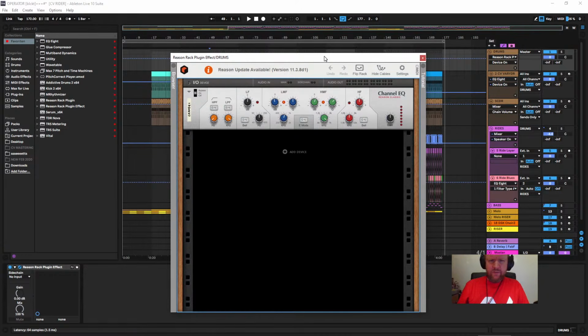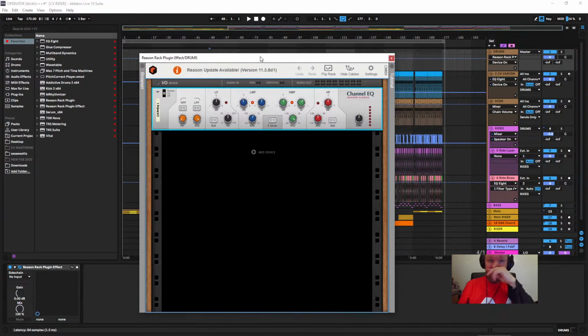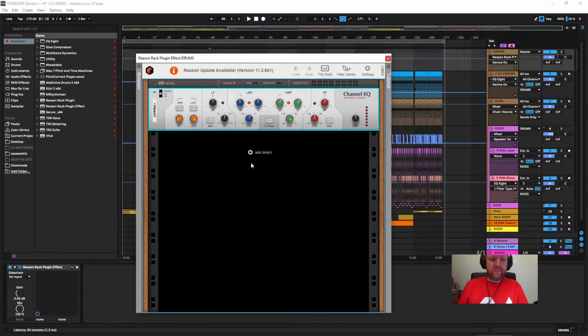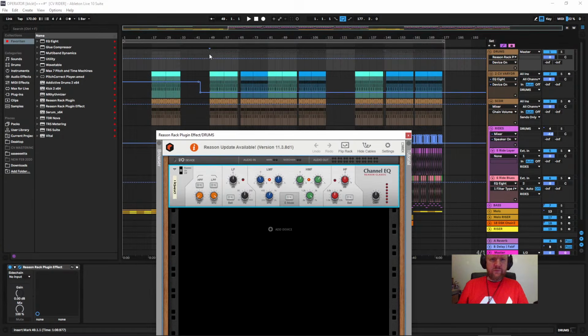From the classic SSL console, they offered these for free at some point with Reason. If you own Reason 11, I would really recommend these EQs. They're quite brutal, but they're quite good as well. You can just do an A/B switch.